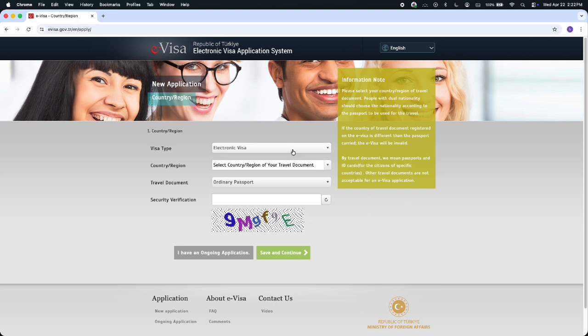Next, complete the payment using the available method on the website. Once the payment is successful, your application will be processed. After a few minutes, you'll receive your e-visa by email.